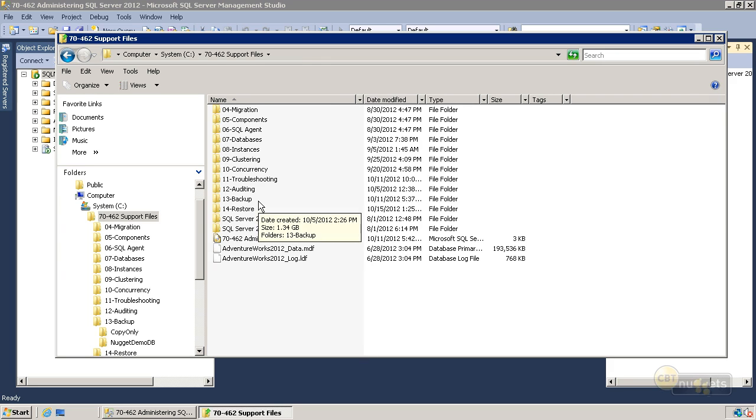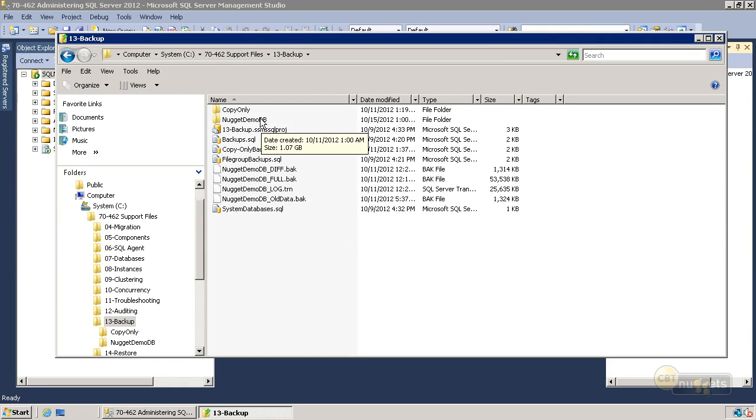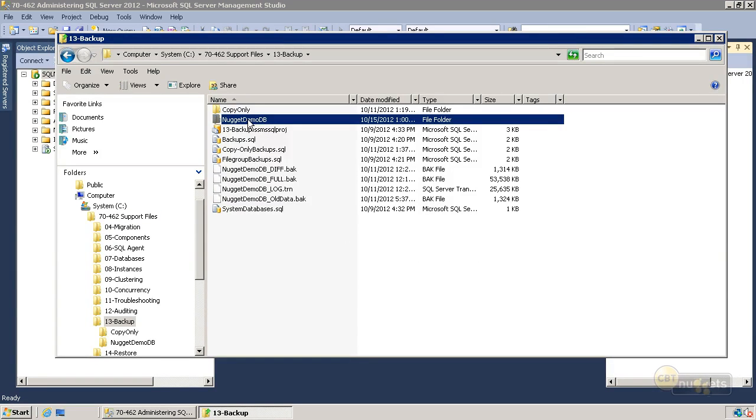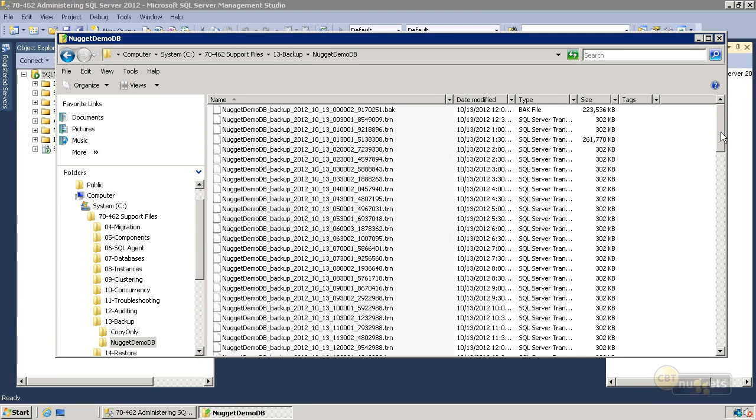Now back when we did our backup nugget, we created a maintenance plan which automated a backup strategy for us. So that backup strategy and all the backups lie inside of the backup folder, inside of our Nugget Demo DB folder, and here it is. Here are all the backups that have been running. So this one takes a full backup once a week, a differential once a day, and then transaction logs every half hour.